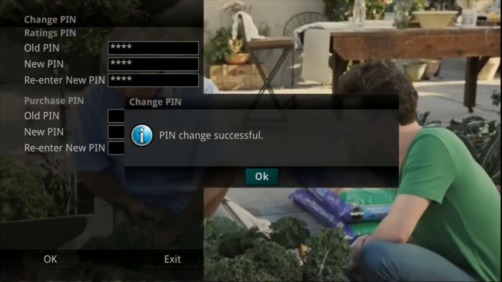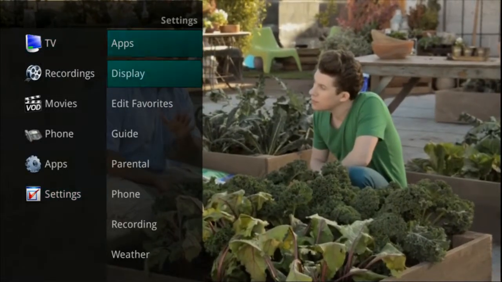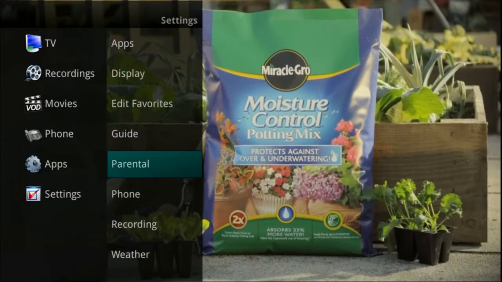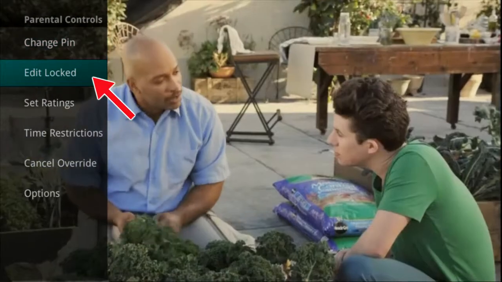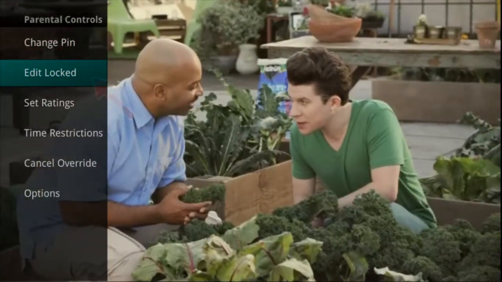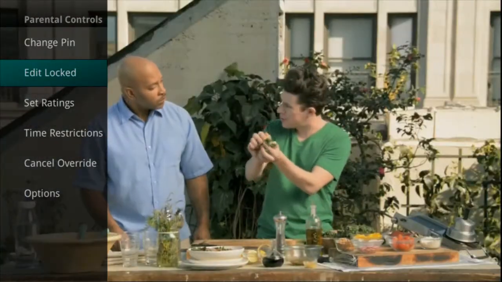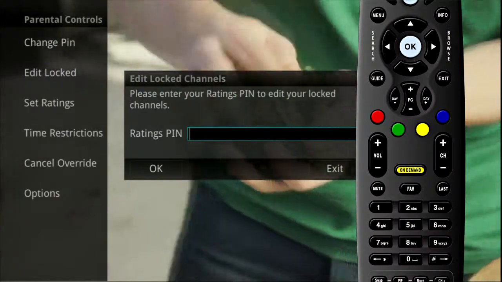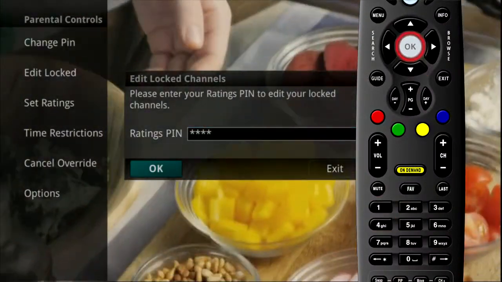As a function of parental controls, you can lock specific channels. This means each time you attempt to view a locked channel, a PIN is required. Selecting the Edit Locked option in Parental Controls allows you to lock the specific channels that will then require your PIN in order to view them. You will be prompted for your PIN, which will then display a list of your channels.